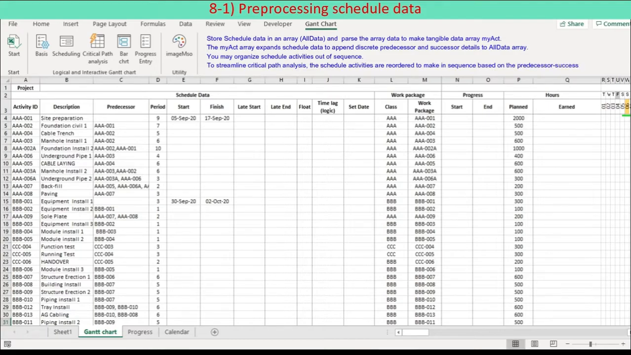In short, 3 major data processing steps are involved. 1. Read schedule data. 2. Parse worksheet schedule data to complete myact array. 3. Organize activities in sequence.